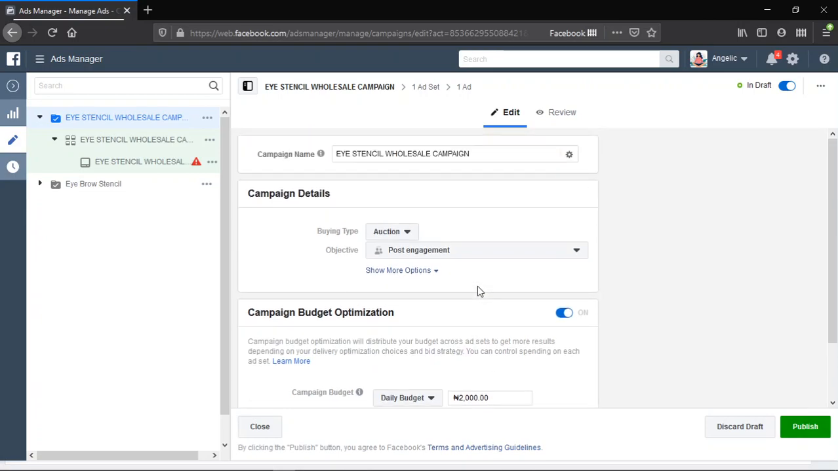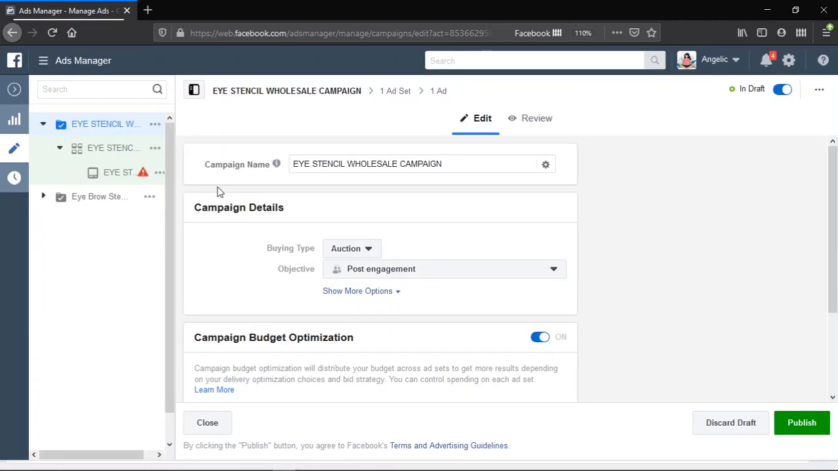So we've been able to set up one. What is this one called? It's called the campaign itself. Now we're going to go down to the ad set. When you look carefully at my left hand side, I believe you are seeing it clearly.